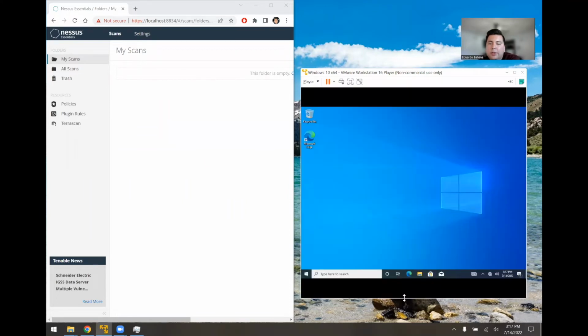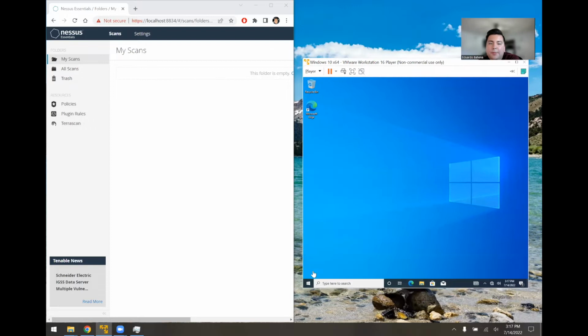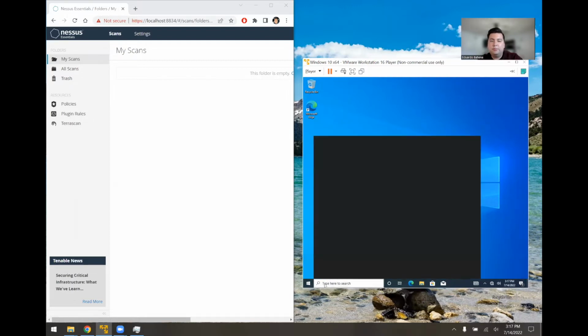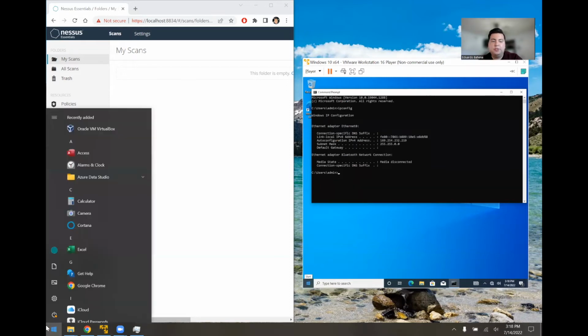Okay, so we'll go ahead and try to resize it now. And it is allowing for resizing. Very good. Okay, so we're going to go ahead and head over to command prompt within the virtual machine. We're going to go ahead and type in ipconfig because we want to get the IPv4 address.